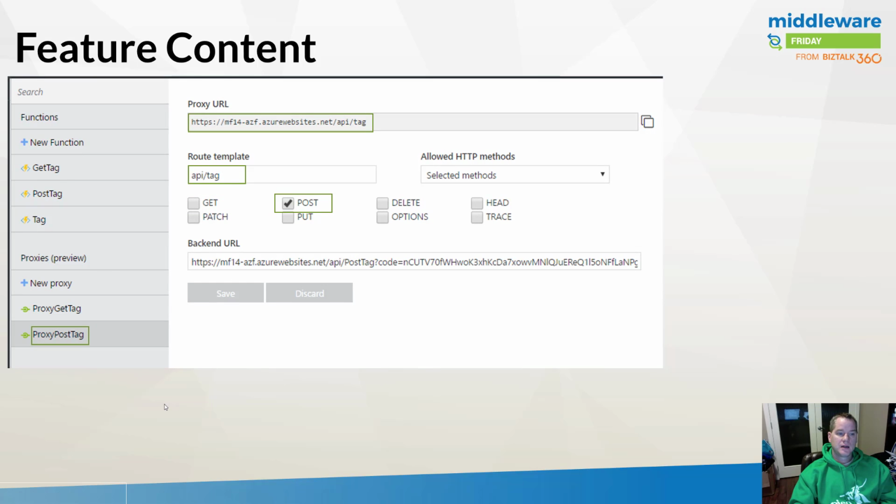event. Similarly, I'm going to create another proxy for my proxy post tag. Now, this is going to have the same URL, which is very important. We want to provide a unified URL to our consuming client. So this is good. We're going to use the same route template called API/tag. We're only going to be accepting post events. And then what we're going to do is include the backend URL for our post tag function that we previously created.